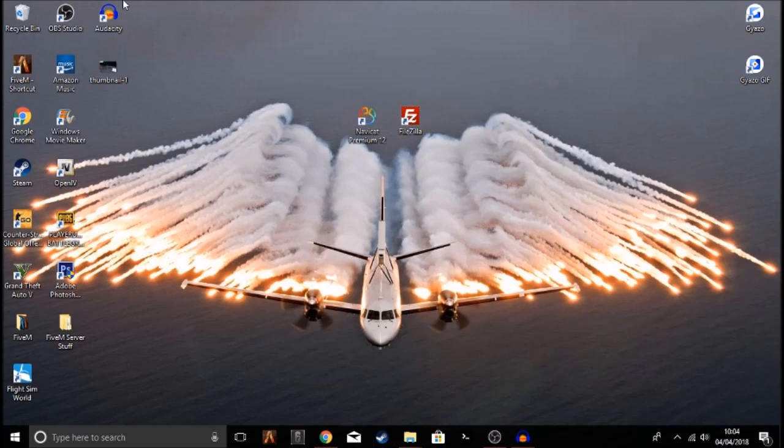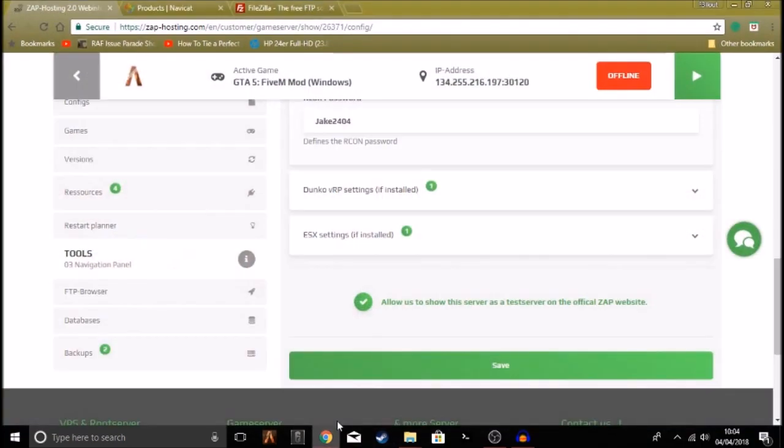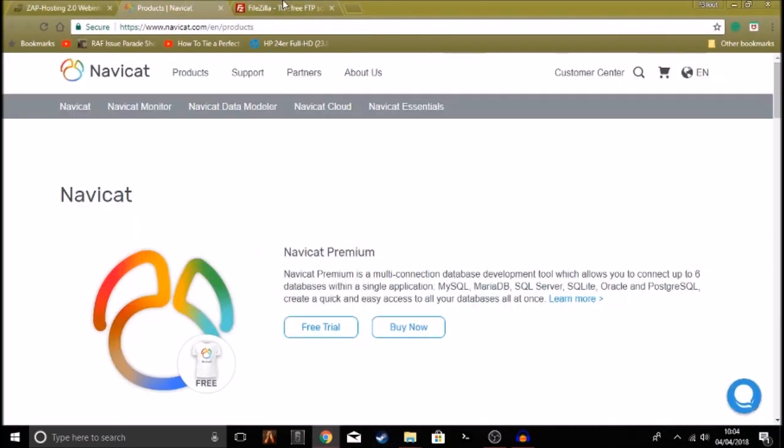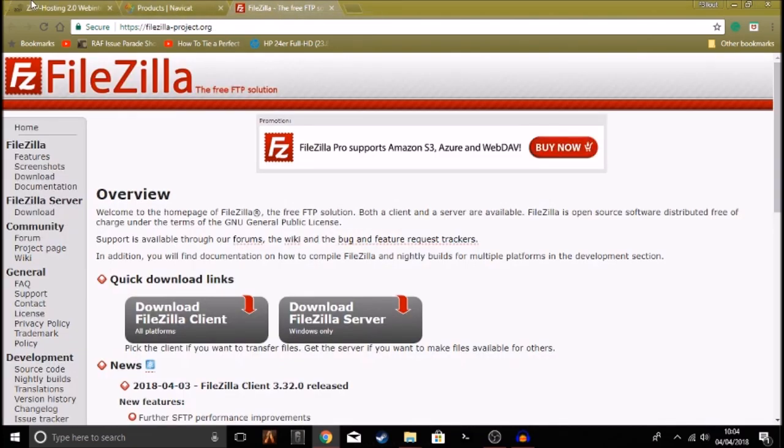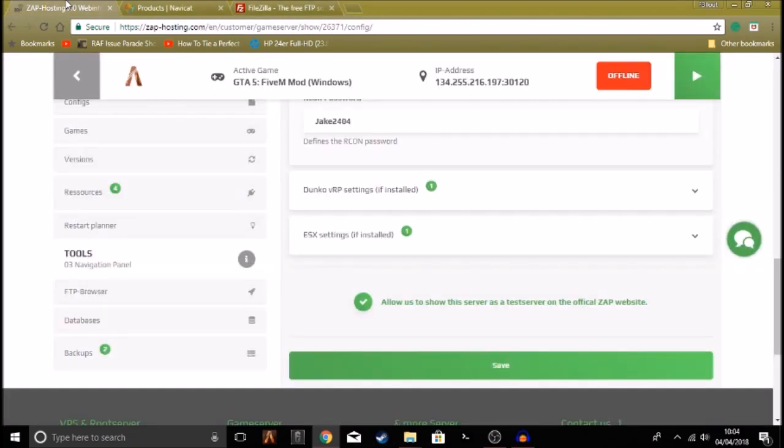Today I'm just going to be showing you how to install and set up a ZapHosting server using FileZilla, Navicat, and also how to install ESAdmin, esplugin, MySQL, and Essentialmode, and how to configure admins for it. This is part one of a big series of how to set up and use ZapHosting servers.